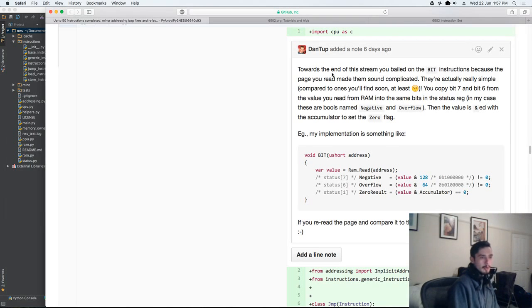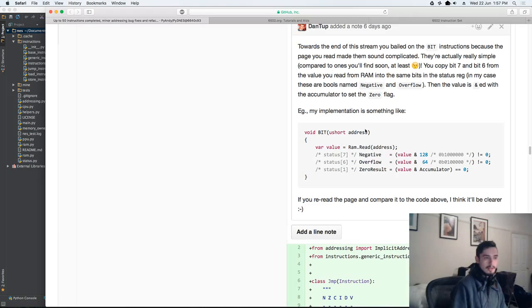So I did read a bit more about the BIT instruction, and basically, yeah, it's exactly what you're saying. You copy the negative and overflow values into the status register because you want them to carry over, and then you are just setting the zero value based on whether the AND with the accumulator turns out to be 0. So that much we can probably do. My implementation: negative is just copying the value, overflow is copying the value, and the zero result is checking whether the value ANDed with the accumulator is 0.